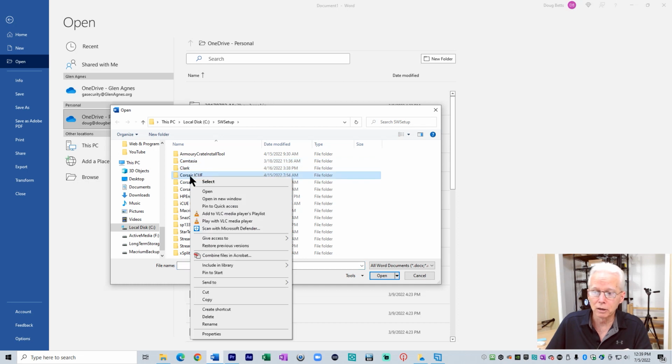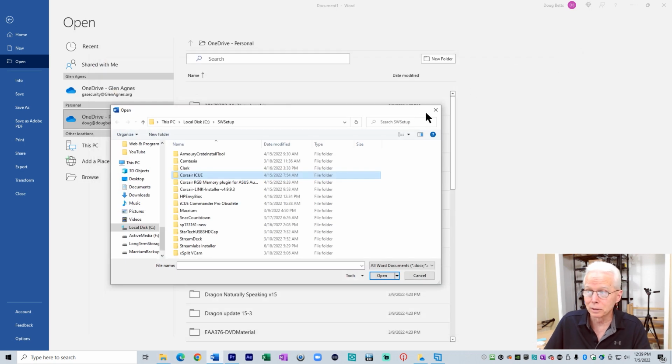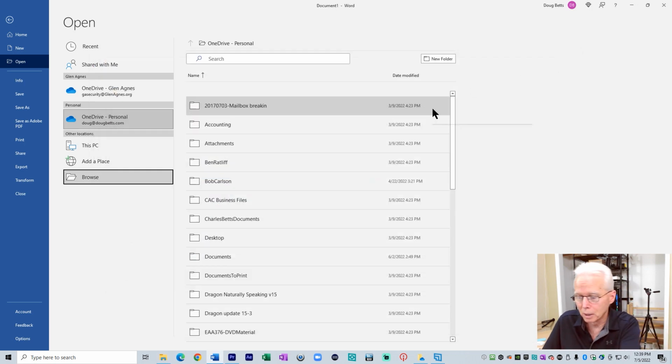If I right click on any folder in here, I do get open a new window, right click, and that'll open it in File Explorer. I guess I wasn't aware or didn't have it in my short-term memory that you can't do that on a OneDrive folder. So that's the answer to that.